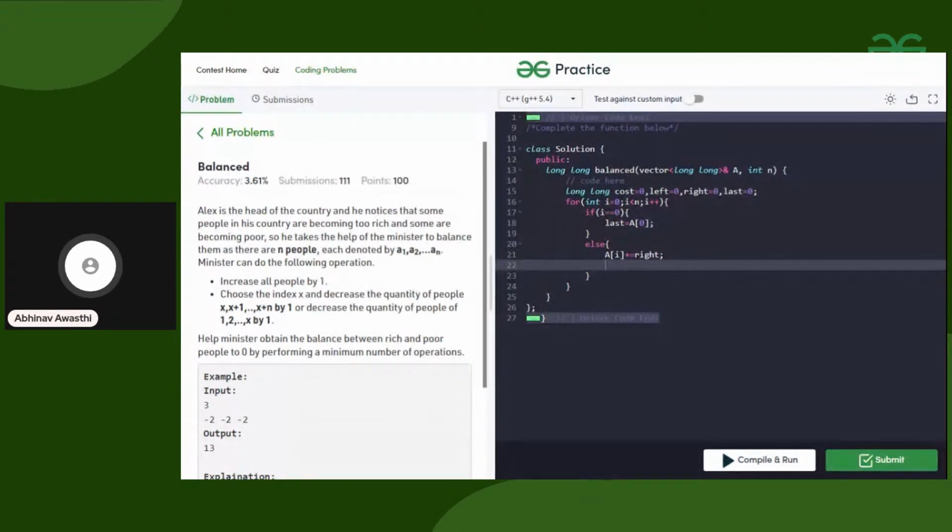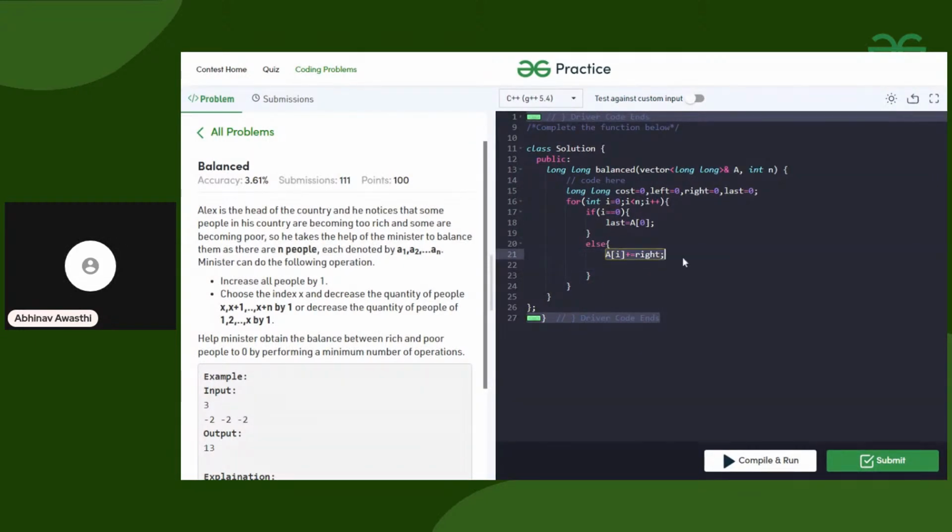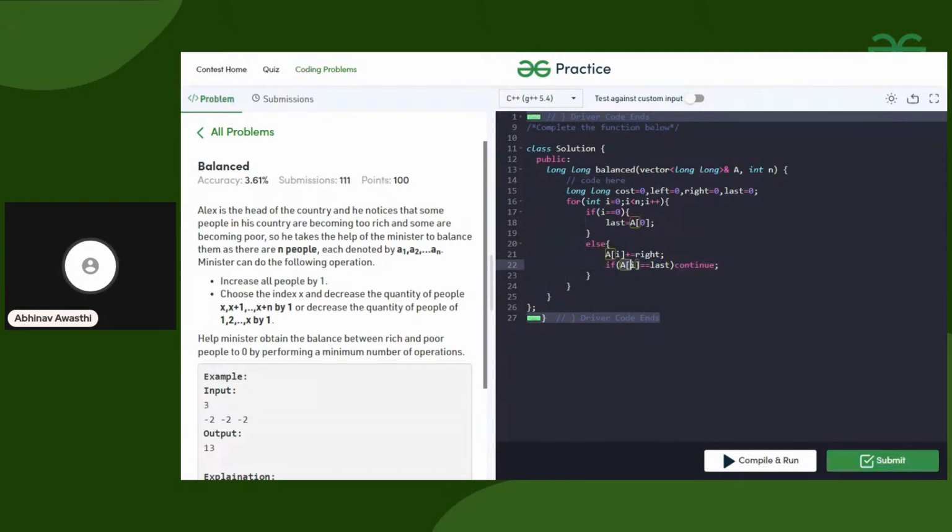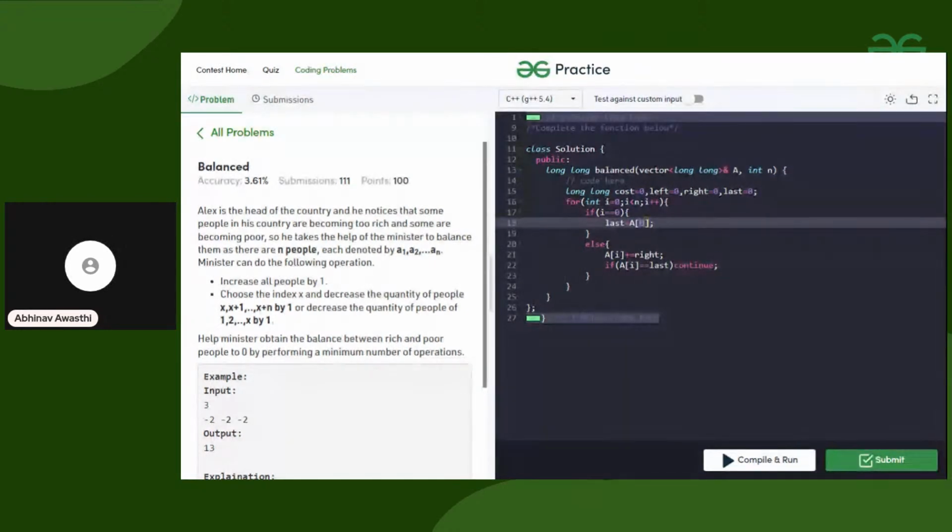Guys, I want a chat from your side if there is any doubt. Otherwise we are adding this right here. Now, if our a[i] is equal to last, then we will continue. Now you will ask, sir, why will we continue? Because a[i] becomes equal to last when we are at the first element, you can see here. And for that first element we cannot do that check.